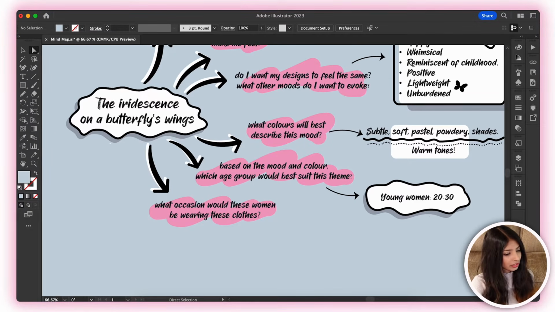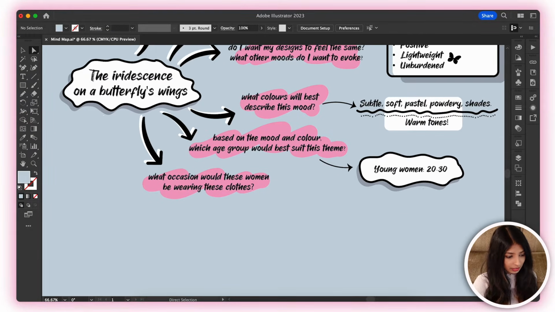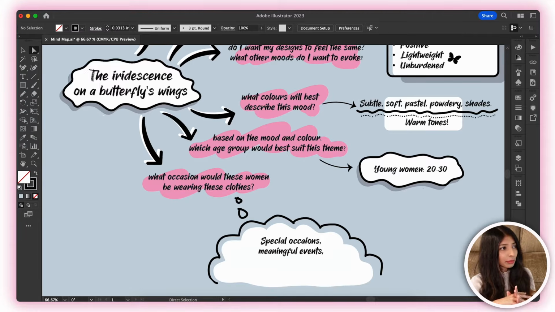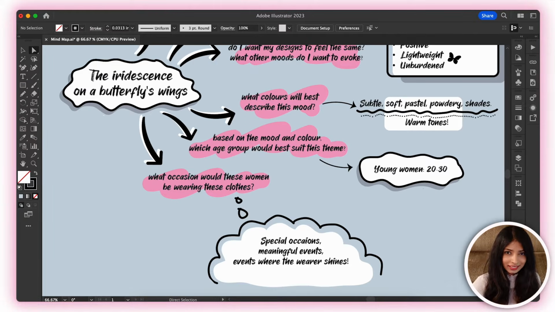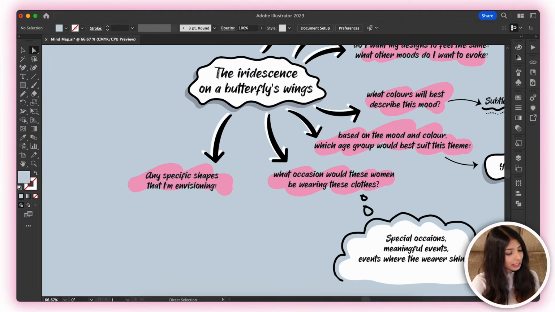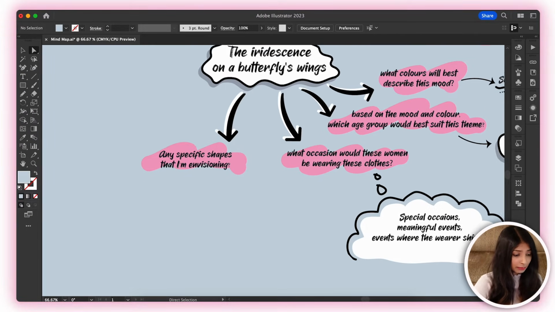And what occasions do I see these women wearing my clothes? Special occasions, occasions of meaning. Thinking of all the light activity that is involved in this phenomenon of iridescence, it only makes sense that these garments need to be created for events where the wearer shines. Maybe the launch of their brand, or they are winning an award, or they're being honored for something that they did. Events of magic that will go down in their own little history book. Are there any specific shapes or silhouettes that I'm envisioning?